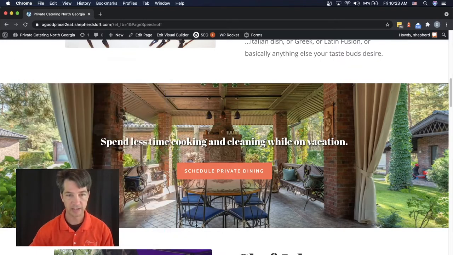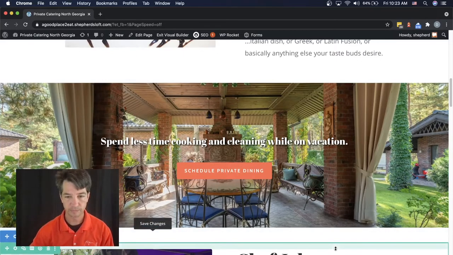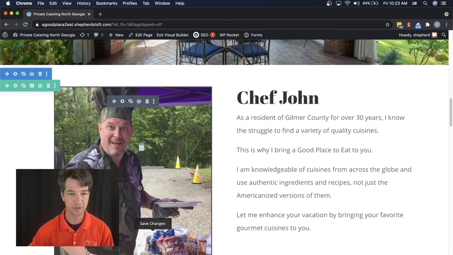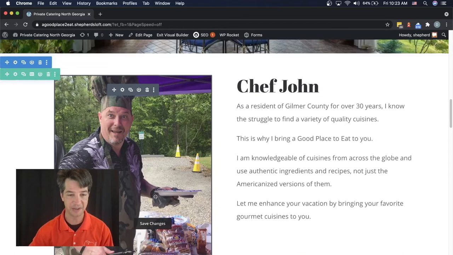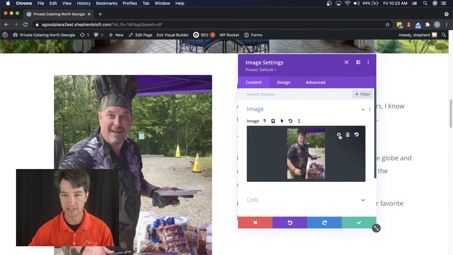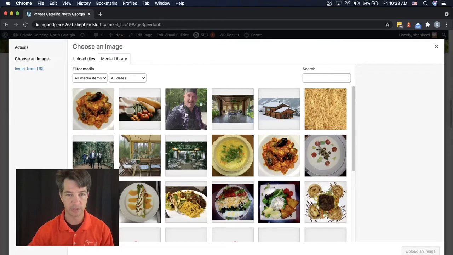We're going to save that. Okay, here in the next section, he does cuisine, but if people want hot dogs, he said he would cook them, but I don't believe we want to show that on the page here. It doesn't really communicate the message of what we're trying to get to as a private chef. So we're going to replace this image with a cropped version.